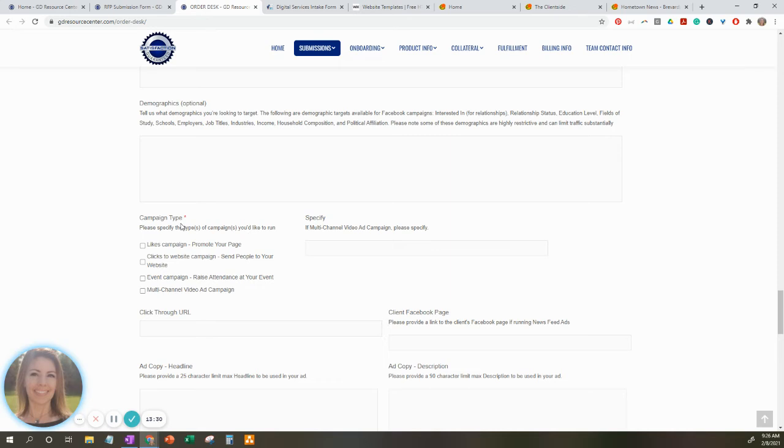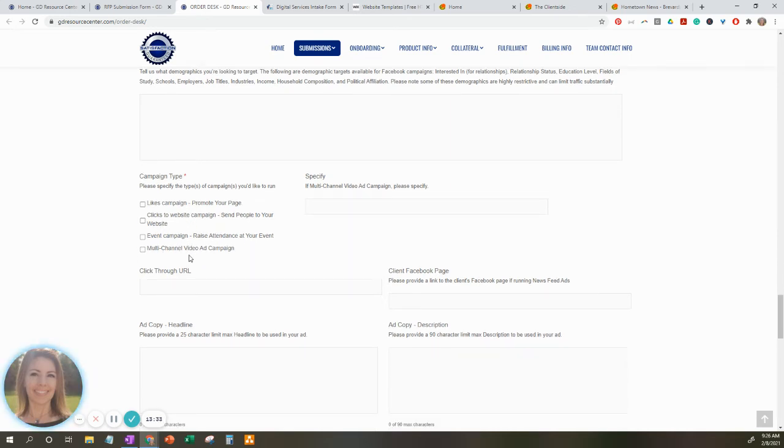What kind of campaign types do they want? A likes campaign is used for a business that has new social. They want to build up their followers on their social pages. That's when maybe a likes campaign comes in handy. A clicks campaign is our most popular. This sends traffic to the client's website. We also offer events campaign should the client have an event coming up that they want to raise attendance for, or a multi-channel video ad campaign, which crosses over to multiple channels for that ad campaign, like a YouTube and Facebook, Instagram.